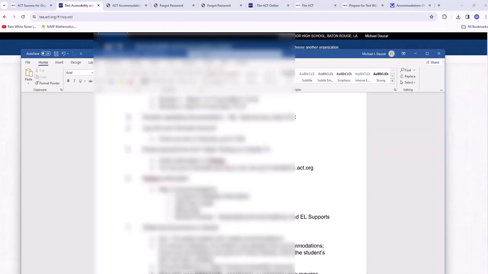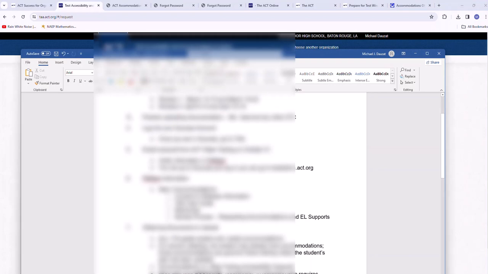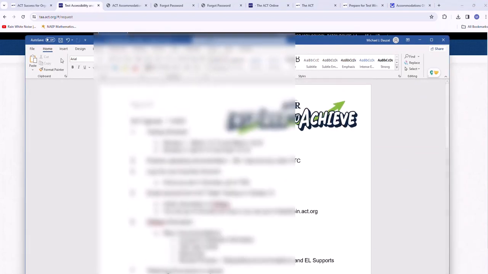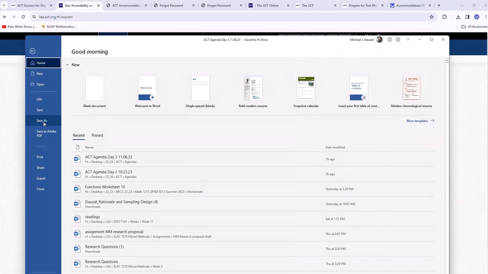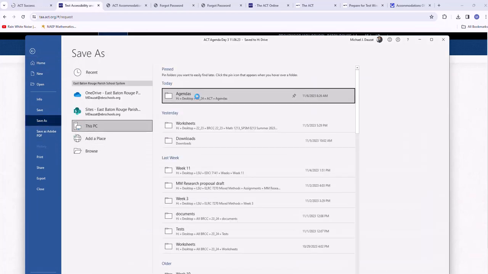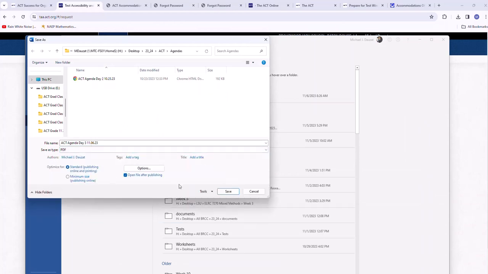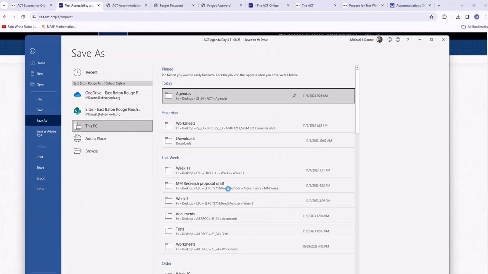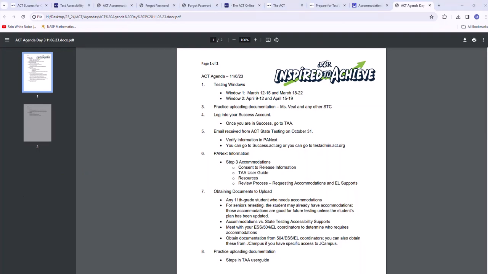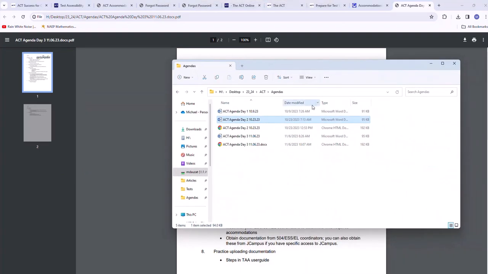Hold on real quick. That's not it. Hold on. It won't take me long. Maybe that's it. All right. So there's the agenda. So I'm going to save as. Just bear with me one moment. Okay. So PDF. Save. Okay, so that's the agenda. I'm going to go ahead and put that in the chat. All right, I put the agenda in the chat for all of you.